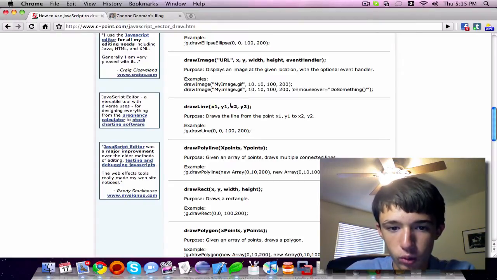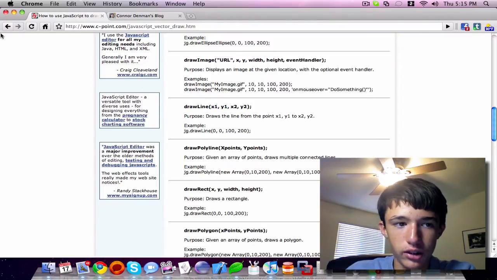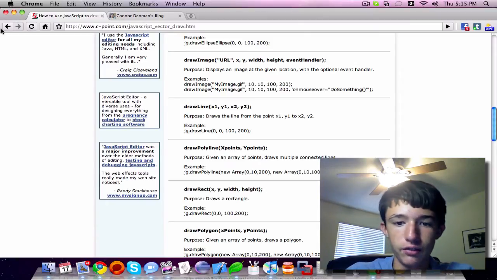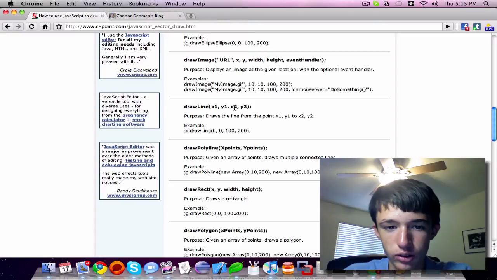So x1, y1, that's point 1. The 0, 0, or the origin, starts at the very top left of the browser window or your canvas, and the other 2 parameters within draw line are x2 and y2. That's just the second point.